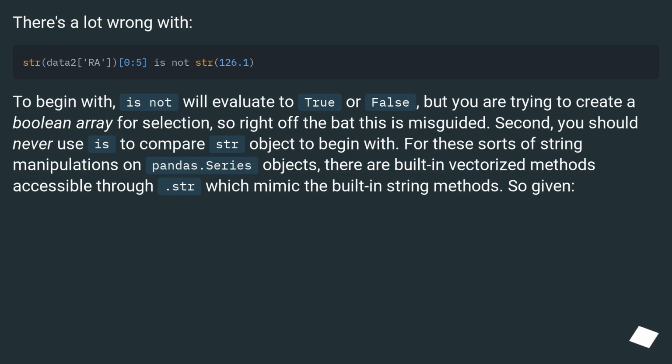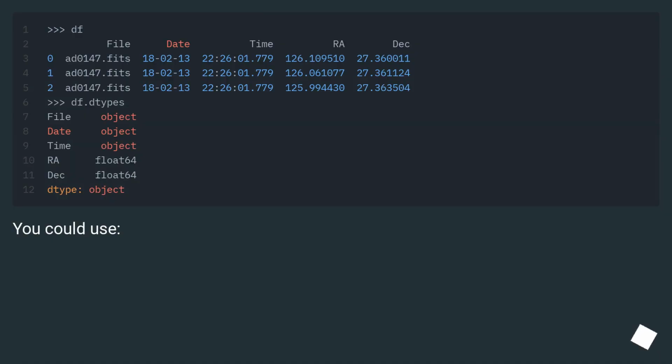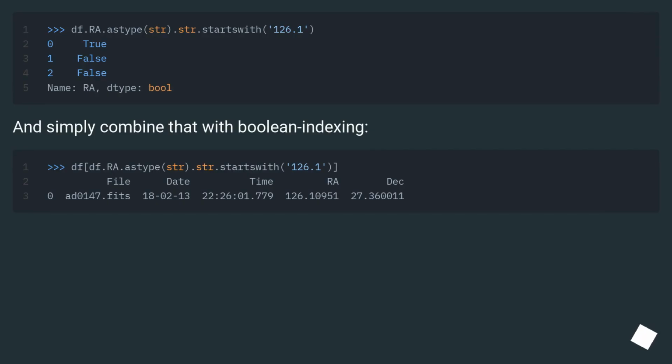For these sorts of string manipulations on pandas Series objects, there are built-in vectorized methods accessible through .str which mimic the built-in string methods. So given this, you could use this, and simply combine that with Boolean indexing.